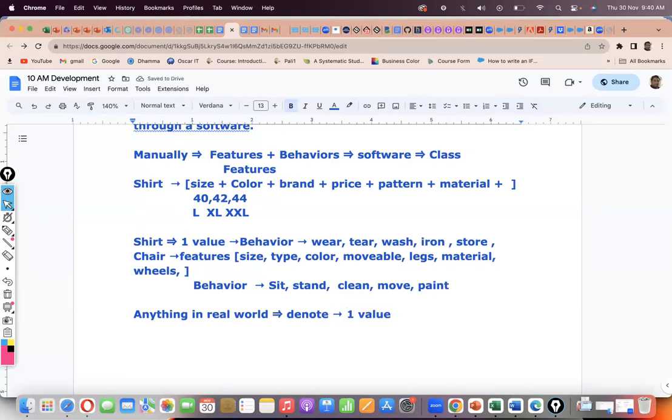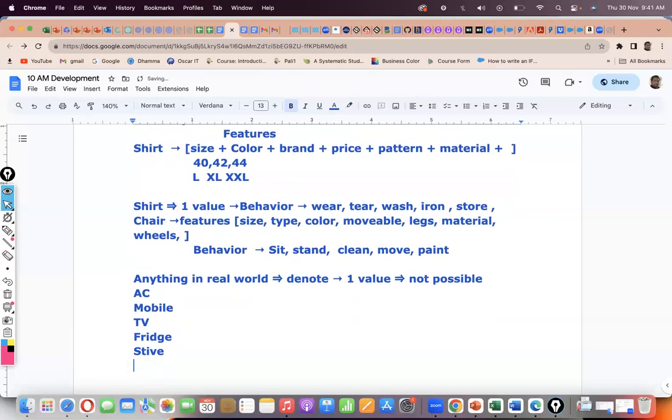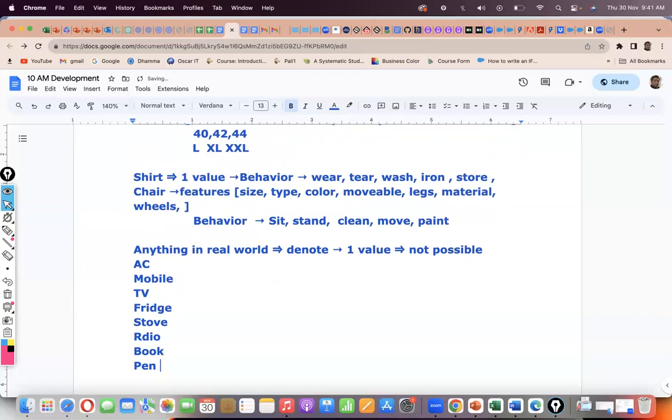Can I denote it with one value? Can I represent it with one value? Is it possible? No, not possible. AC is there. How can I represent it with one feature? Mobile is there. TV is there. Fridge is there. My gas stove is there. Could be gas or electric, makes no difference. Stove is there. Radio is there. Book is there. Pen is there. How to represent them with one feature? Not possible.